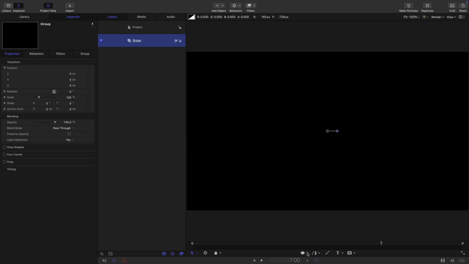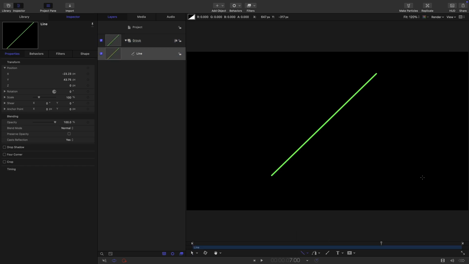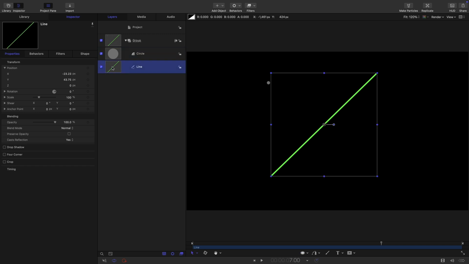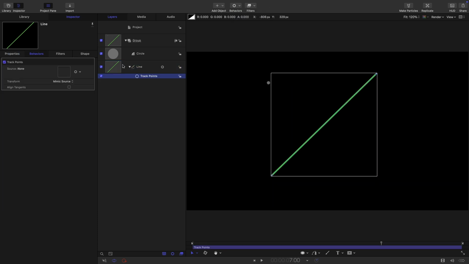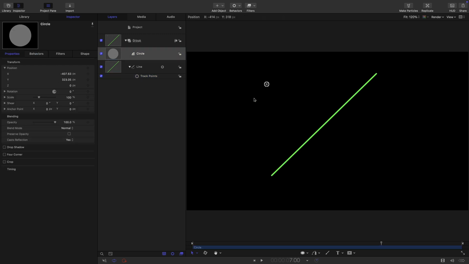So here's what we're going to do. We're going to come down and select the line tool and just draw a line like that. So what if we wanted to connect this to some other geometry? Well, let's just make a little circle and let's add the circle. And what we, in theory, ought to be able to do is take that line and come to behaviours and shape and track points. And we ought to be able to use the circle as the source. But actually, that's not going to work at all.